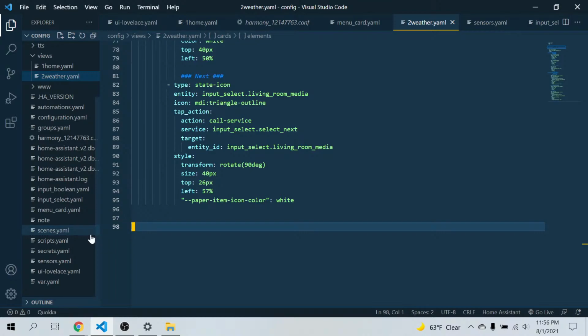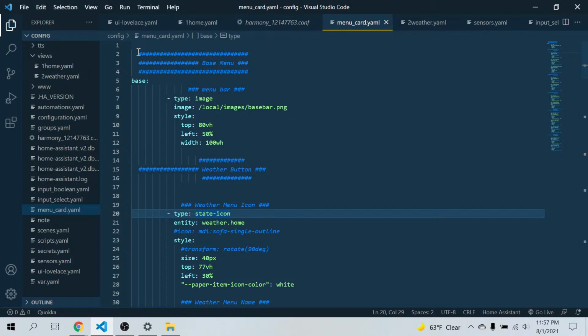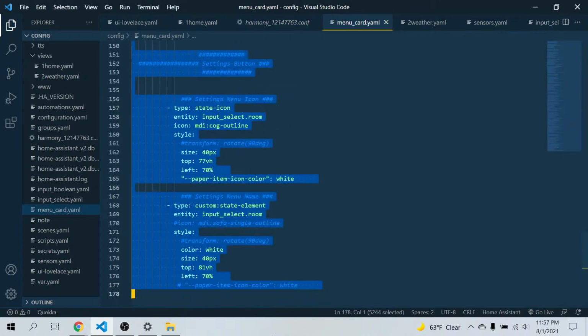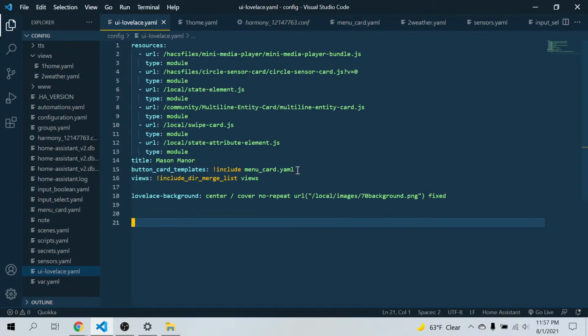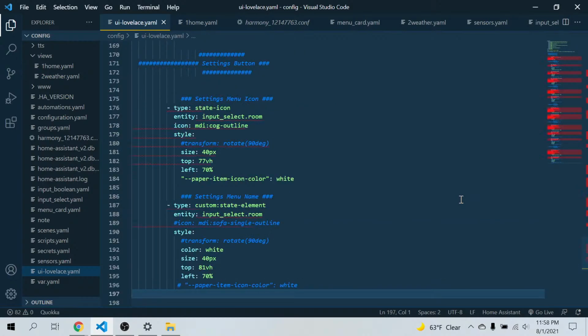Okay, let's see. So it does not look like I'm going to be able to get my menu card in one place where I can edit it and then it just goes to every other place except... Let's take all of that off. Nope.